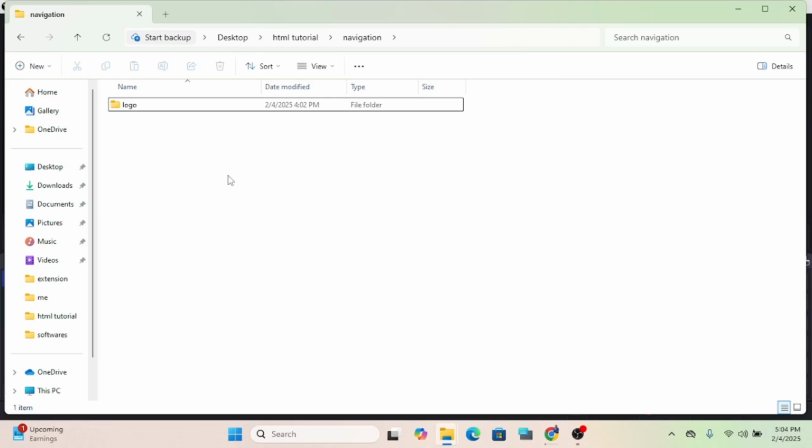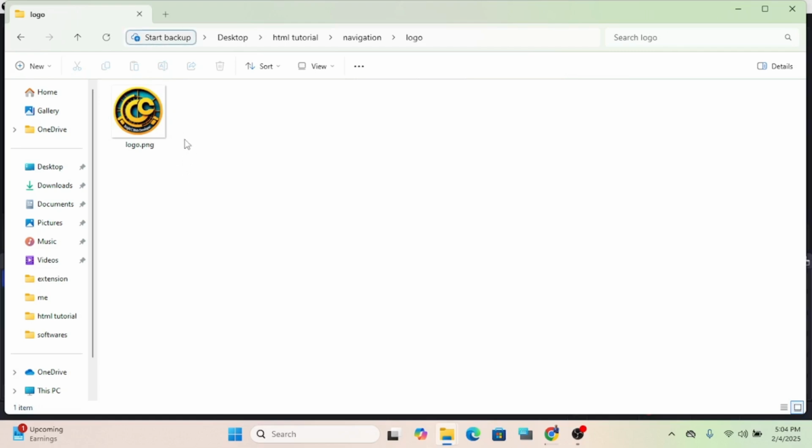What I did is that I created a folder named navigation. Then inside my navigation, I created another folder. I named it logo. Inside this logo, I added my logo. You can add your logo as well. If you don't have a logo, you can go online and download some, or you can as well add your own personal picture.